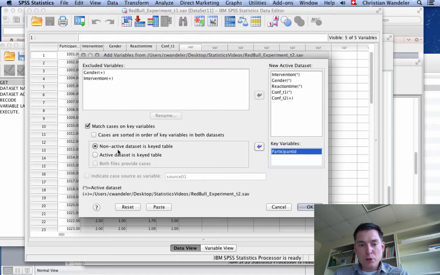And then you can also choose if the non-active data set is the key table or the active data set is the key table. That means that the non-active data set is being added to the active one, and sometimes the active data set is the one that's being added to the non-active data set. So what would that mean? Why is that important? Let's say not everybody participates in the second data collection. If you don't have all the cases in the second data set, then depending which way you go, you will have more or less cases.